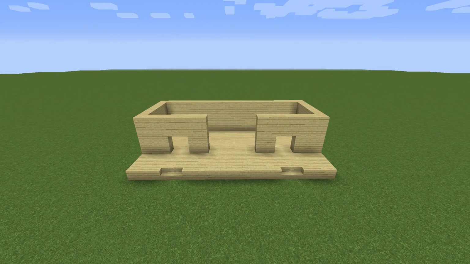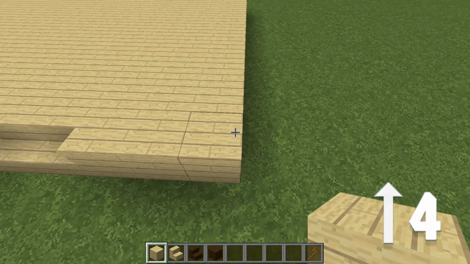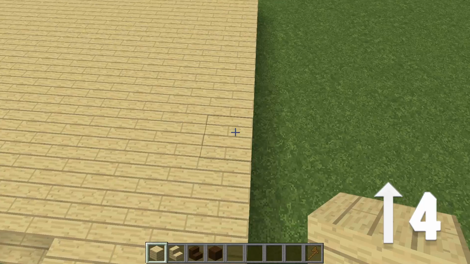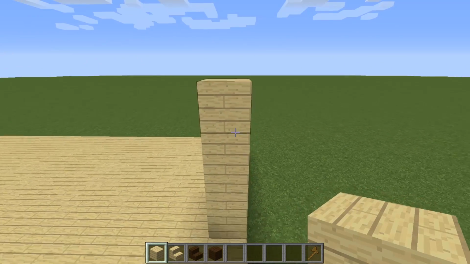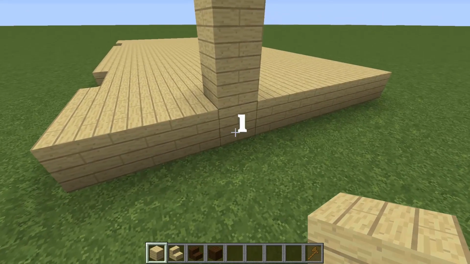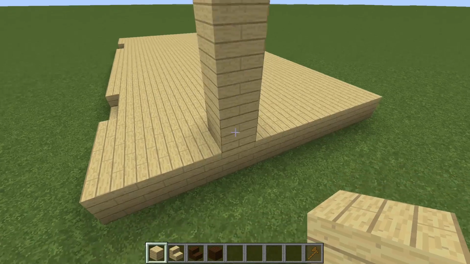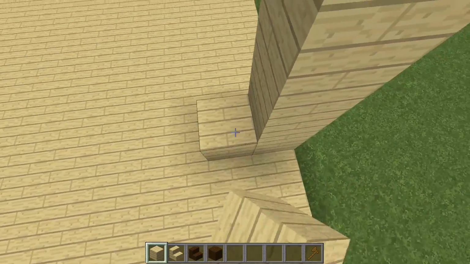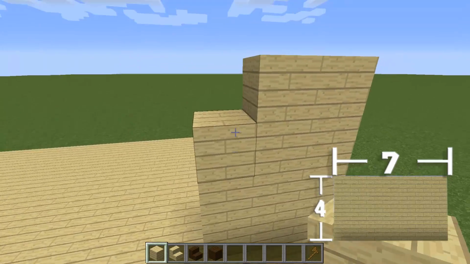Step 2. Next, let's construct the first floor walls. Place a birch block on the 4th block in from the right corner of the house. So the total height is now 5 blocks tall. Then we can add in 6 additional columns next to the one we created, which makes the wall 7 blocks wide.